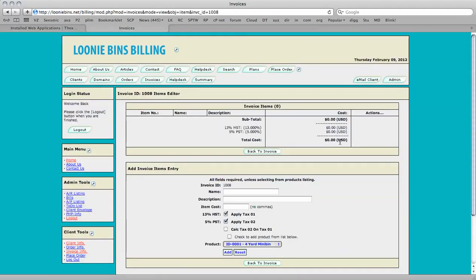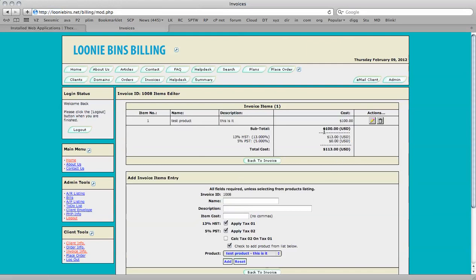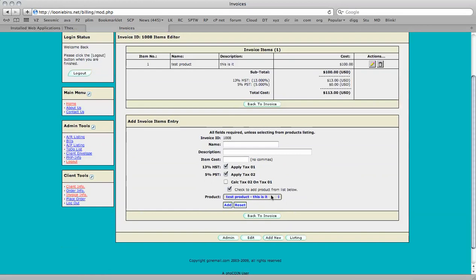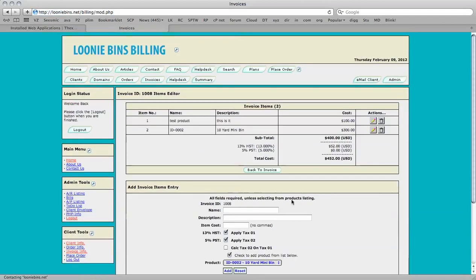If you click on the product here, you can see we've got our test product that I just created and the two other products that were also in the products list. I'm going to click on test product, check this box to add from the list below, and click add. Now it adds my product. You see it was $100, and it's also added the 13% HST, so our grand total comes to $113. Just to show you how it adds multiple items, we can add this as well, and you can see it's added that along with the additional HST.